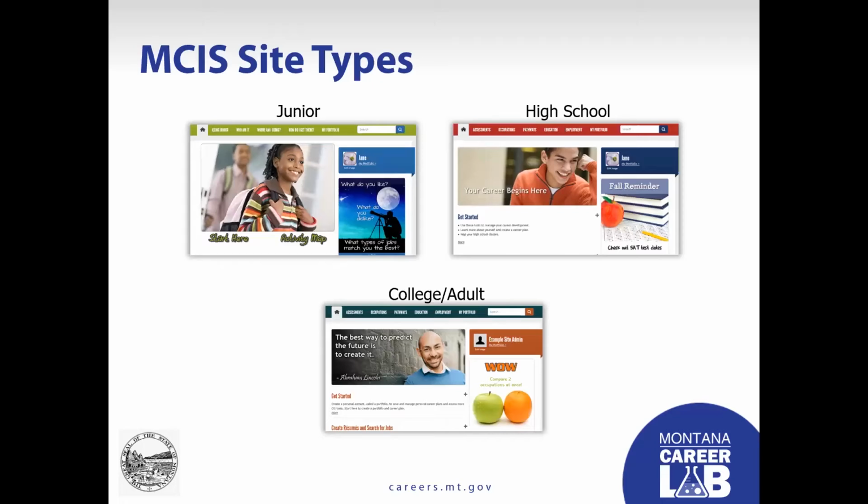There are 3 different site types to MCIS. So the first one is going to be the junior site, which is 5th through 8th grade, and it's indicated by the lime green navigation bar at the top. That's how you can tell if your students are in the correct place when you're working with them. The junior version is written at a lower reading level. It doesn't have more detailed career and school content and tools. Its focus is on self-exploration, career exploration, and the idea of going to school after high school. And there are no hyperlinks outside of MCIS in the junior version.